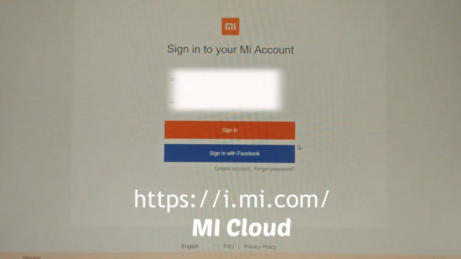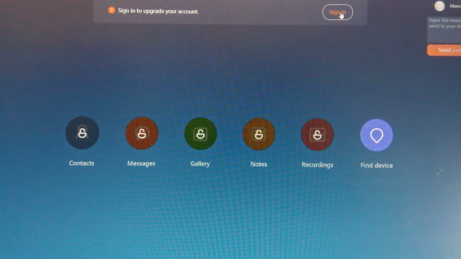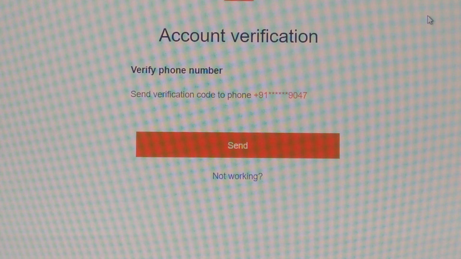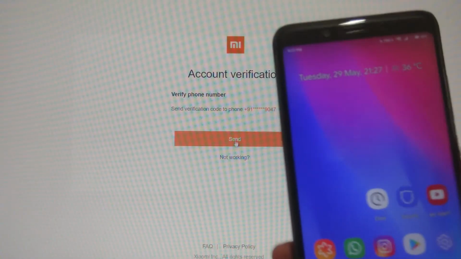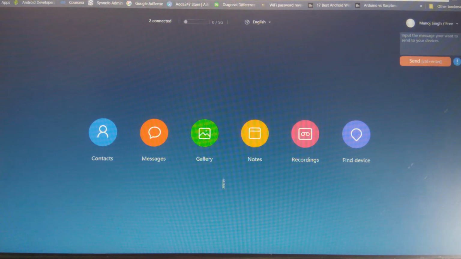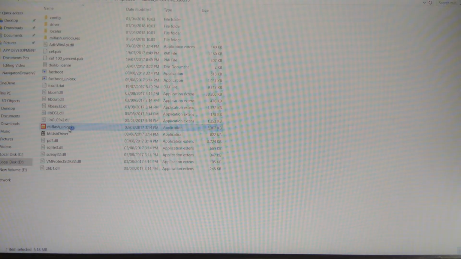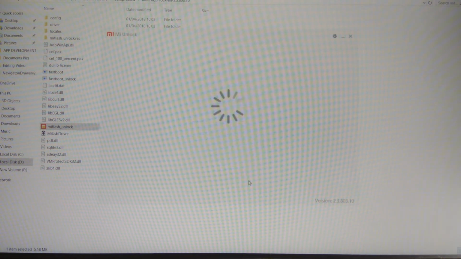Now after this, you need to visit the Mi Cloud website. Sign in with the account which you logged in on your phone. After a successful login, again click on sign in to upgrade your account. Verify your phone number that is inserted in your Note 5 Pro. OTP will be received soon. You only need to manually enter this OTP. This is a tough task, nah? And after all this, just check for the Note 5 Pro in your connected device list. If it is there, then your work is done, and here my Redmi Note 5 is connected with this account. Now open the Mi PC Unlock tool, just agree to this disclaimer and here again sign in. Of course with the same ID.